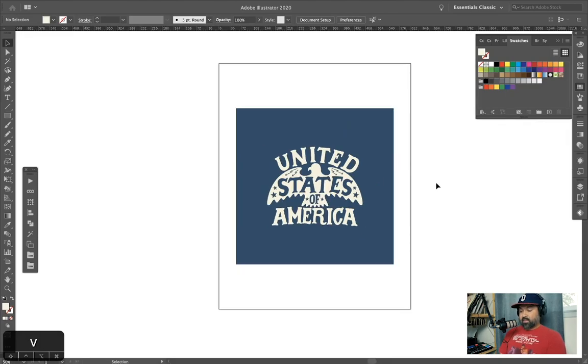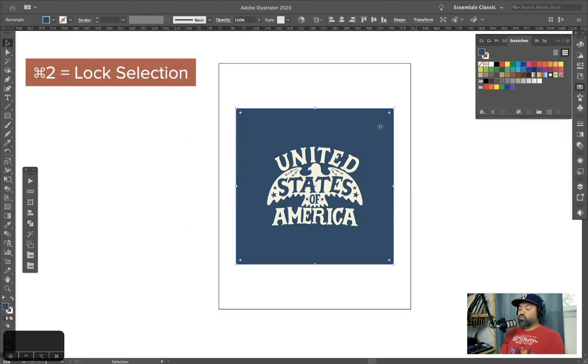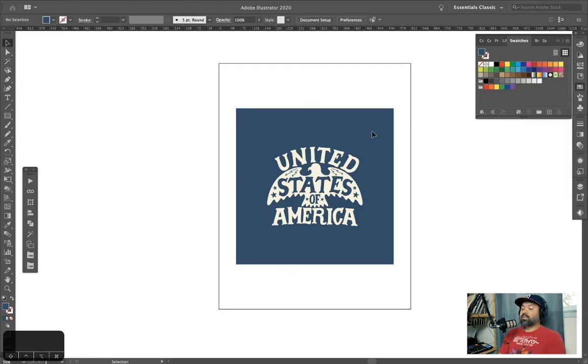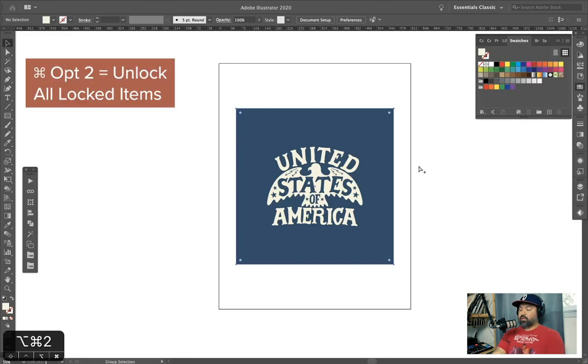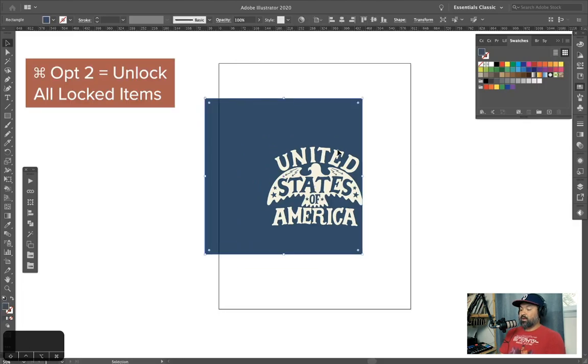Some other Command Plus Number shortcuts that I like to use are Command 2 and 3. So Command 2 will lock a selected object. So if I select this blue background and press Command 2, you'll see that it's been locked. And now I can swoop in over here and select this without disrupting this background. Now all you have to do is press Command Option 2 and it'll unlock the item and you can edit it again.